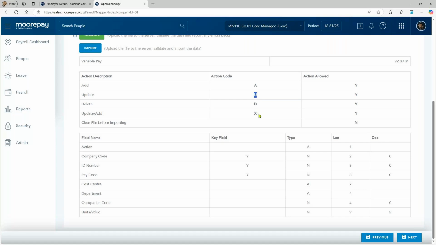But if there is nothing and you are not sure because you are doing this for multiple employees, for example, the employee does not already have anything on there. When you use update, it's not going to do anything. It's just going to fail. So in that case, it's best to use update or add. In which case, if there's no record, the system will add the record in. If there's already a record, it adds onto the record.